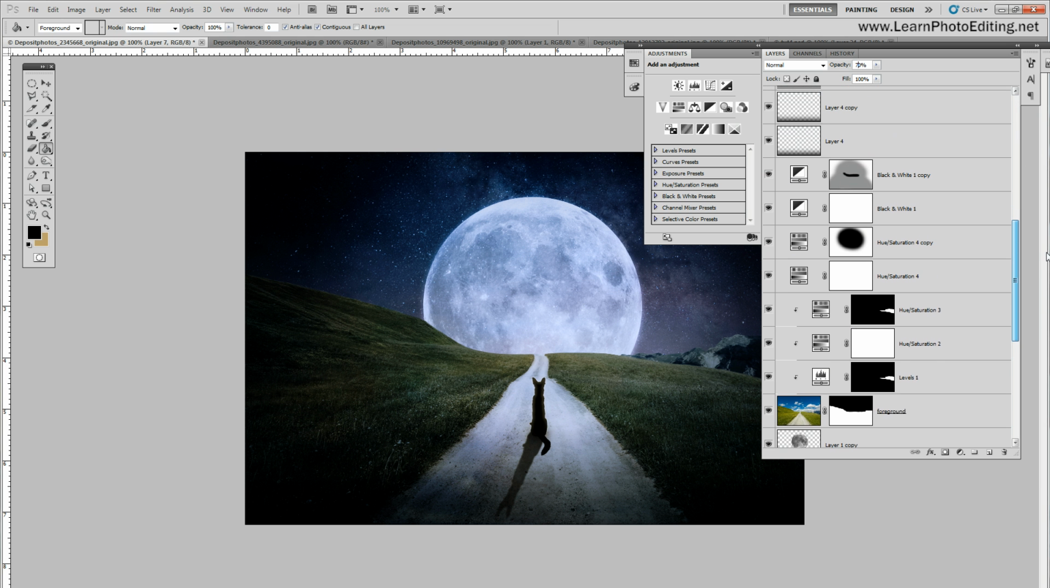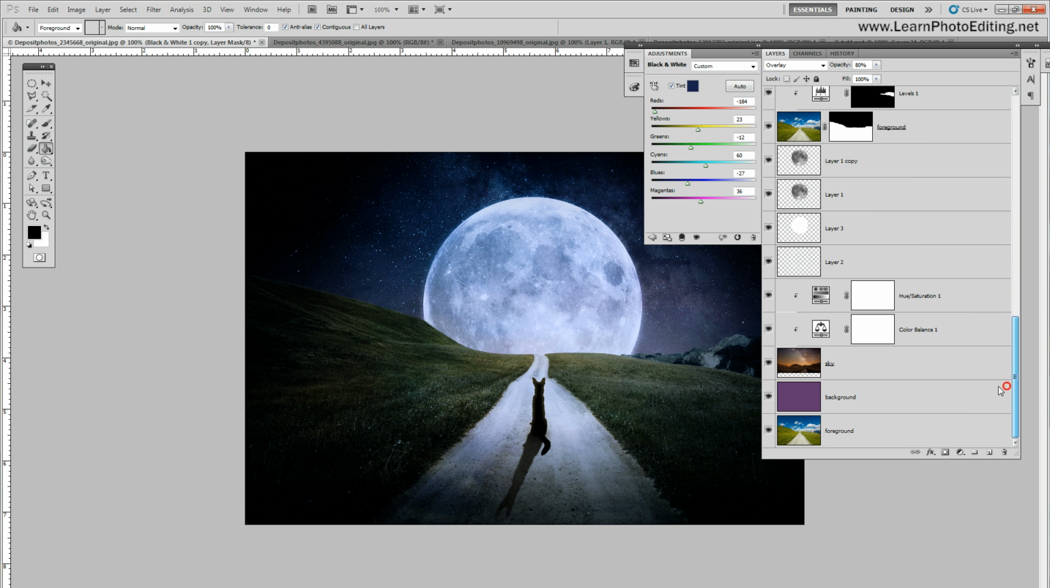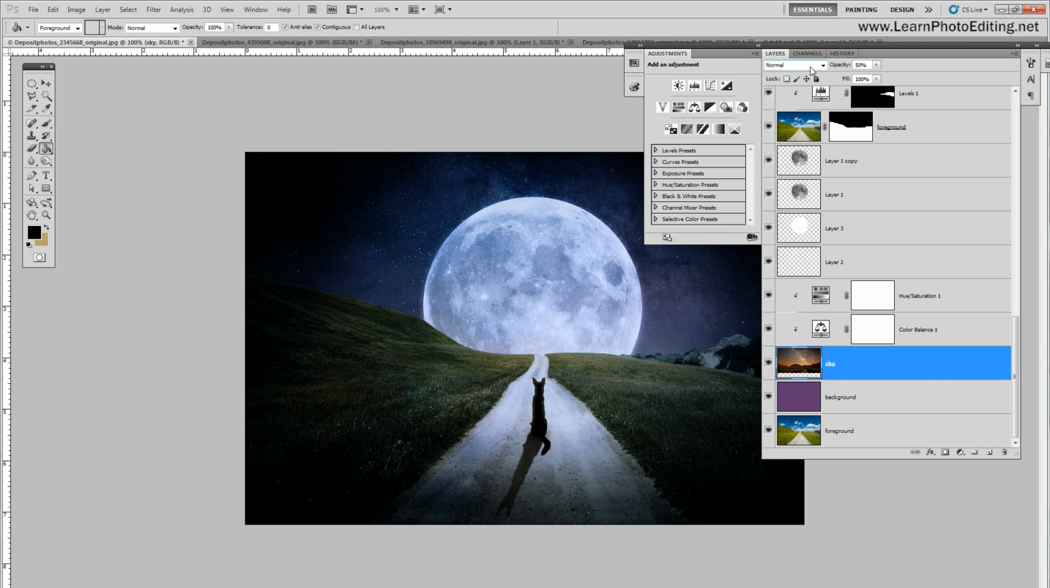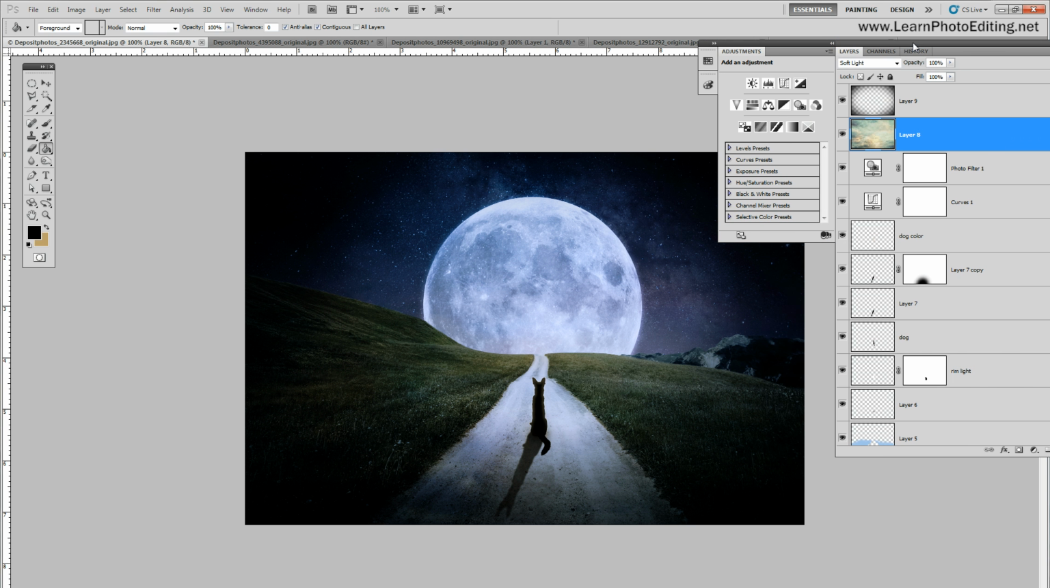Then we can go back, and the second black and white adjustment layer, we can increase the opacity to perhaps 80. Let's see. Here I may put 60. And for the texture layer, we can reduce the opacity to 80.